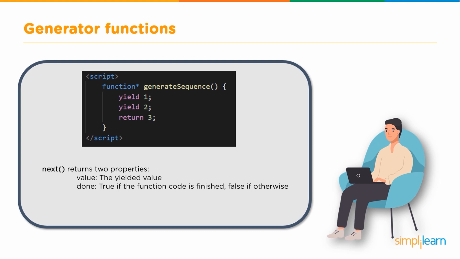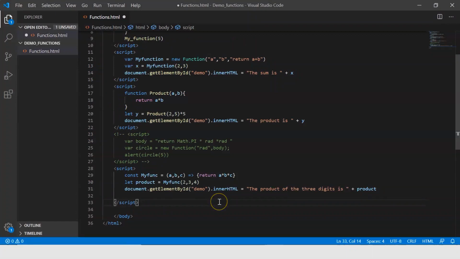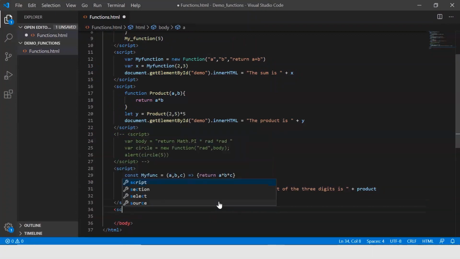So let me show its execution for a clearer understanding. So let's go back to our VS Code, and here let's create the generator function.